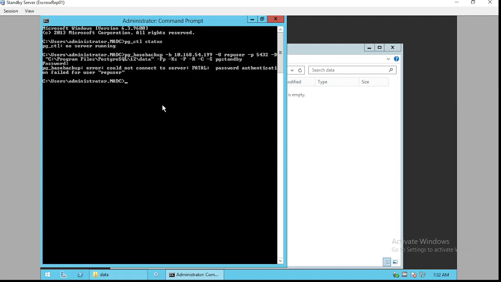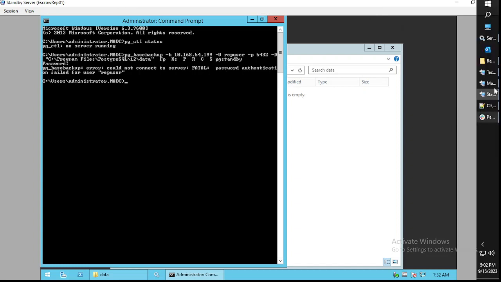Oh, I have not created the... I think. Give me a moment, let me see. Password authentication failed for the app user. I have created? No, I have not created on the master. Or have I? Well, let me see.